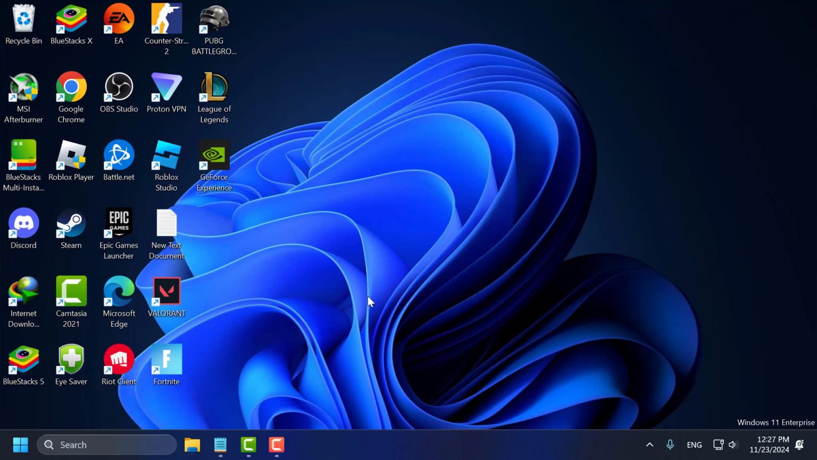Eighth step, you just need to reinstall Riot Client. Uninstall and reinstall the client from Riot's official website if all else fails. This ensures you have the latest files and resolves potential corruption issues. By following these steps, you should be able to fix the Riot Client not opening on Windows PC problem.